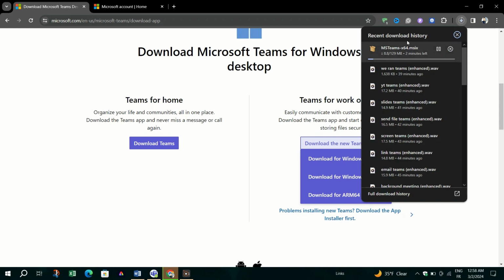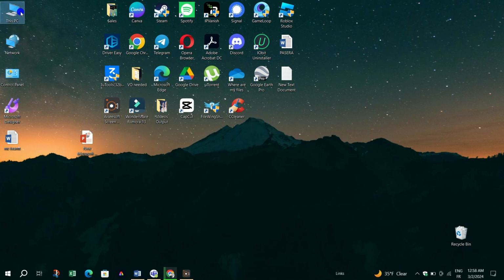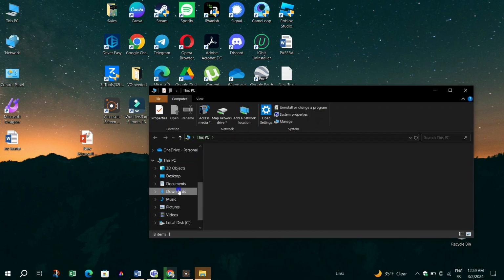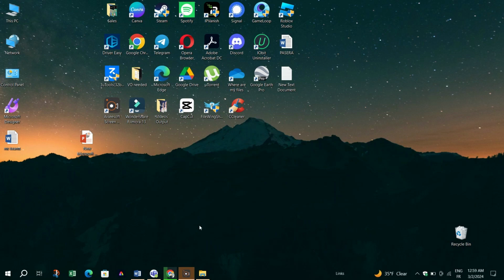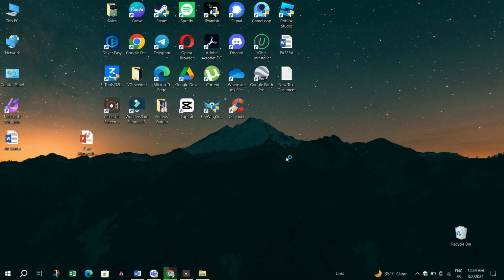After the download is finished, navigate to the location where your browser saves downloaded files, and double-click on the Teams installer executable file to start the installation process. The installation process will begin automatically once you run the executable file. Follow any on-screen instructions if prompted. Microsoft Teams will be installed on your computer, and you should be able to launch it from the Start menu or a shortcut on your desktop.